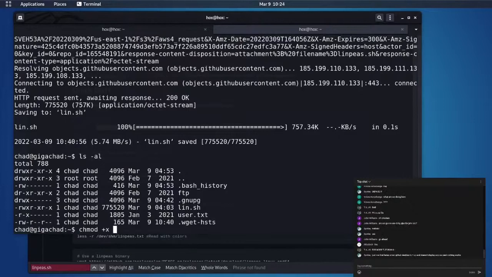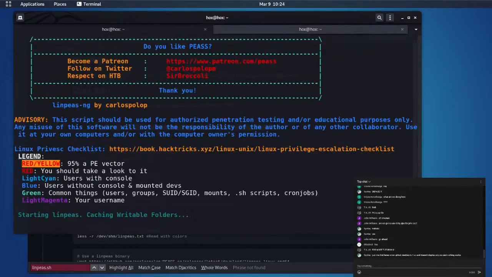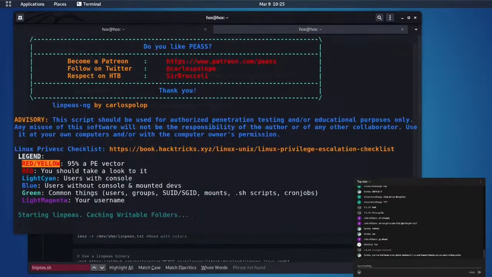So I'm going to chmod it. What this means is we'll make sure that it's able to execute, right? Sometimes you have to do this, sometimes you don't. It really depends on your user and the file itself. So chmod lin.sh, and now I can run lin.sh. I'm going to press enter, and as you can see, it's running. It's going to take a second. It's going to run through every possibility. We're looking for red/yellow or red, right? These are the best kind of privilege escalation vectors.